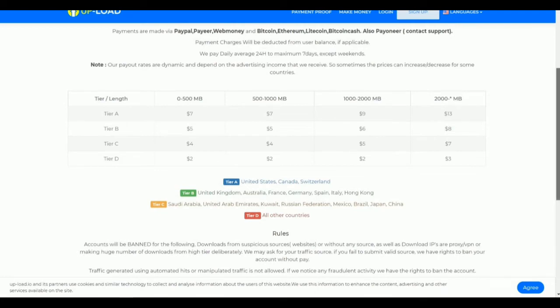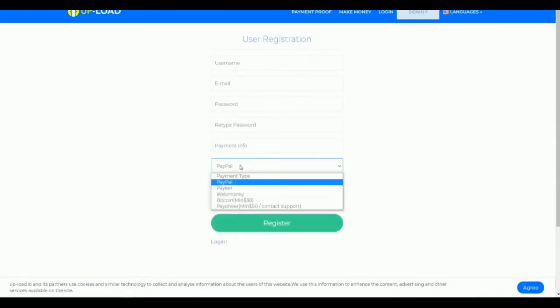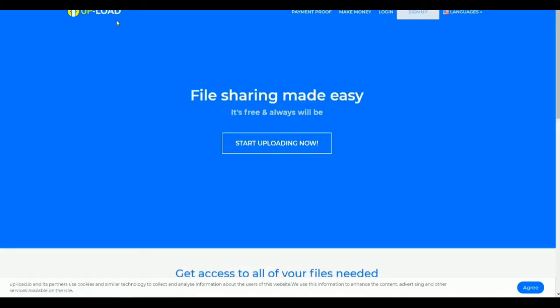Now what you want to do, you want to go ahead and sign up for a free account on upload.com. So go ahead and enter in a username, email, password, and so on. Go and enter in your payment information. You can even get paid out into Bitcoin here, but it's just easiest if you use PayPal, I guess. Now once you've done that, you can then go and upload your font pack to upload.com or up-load.io.